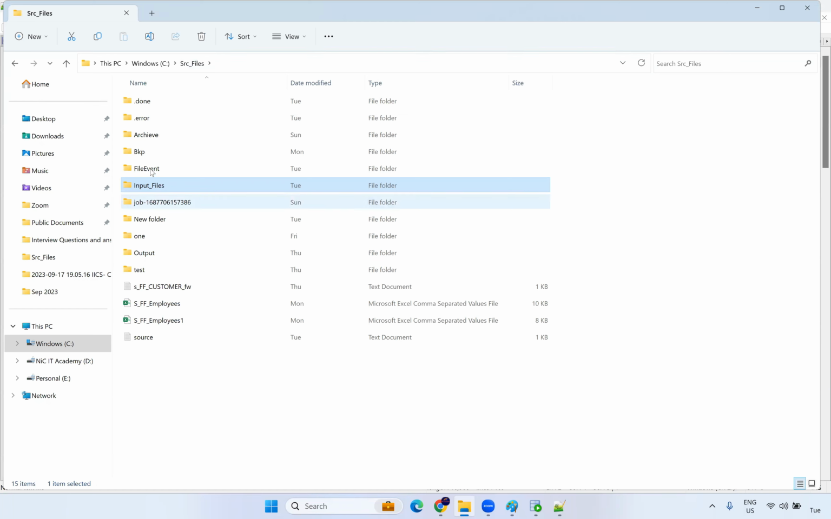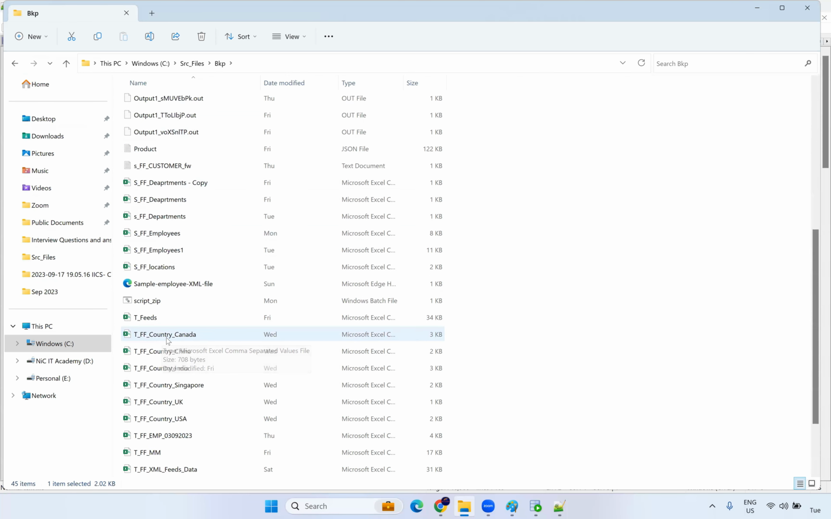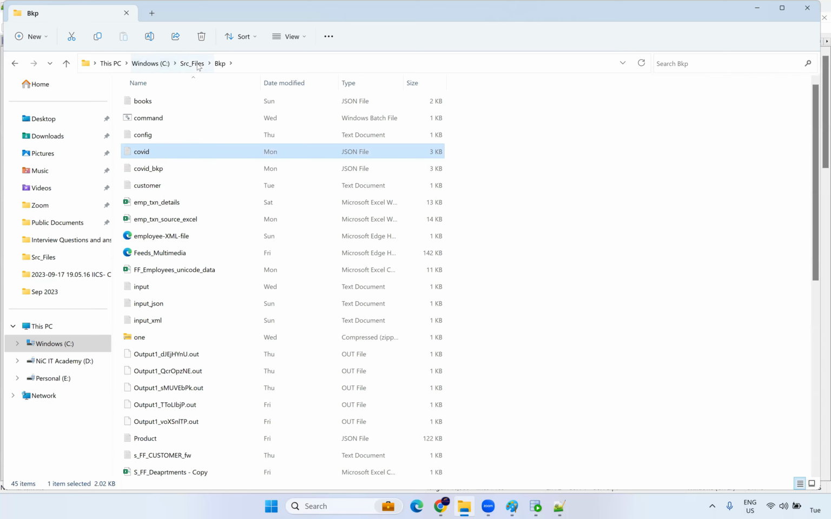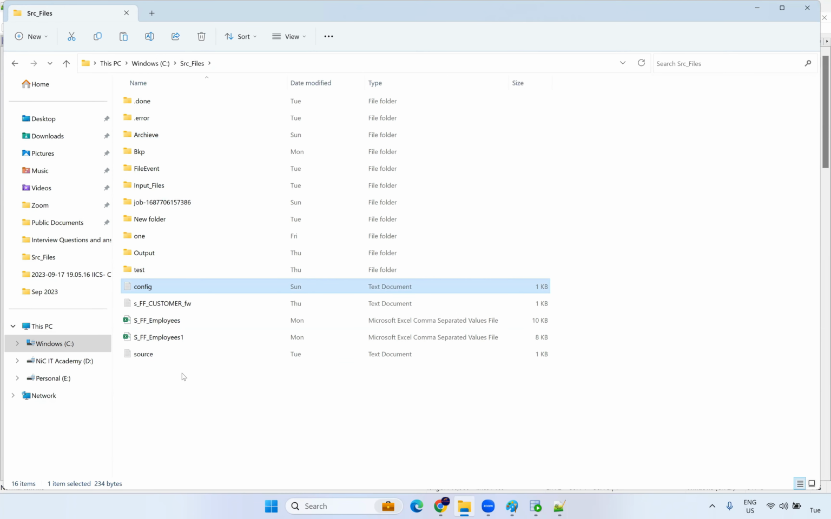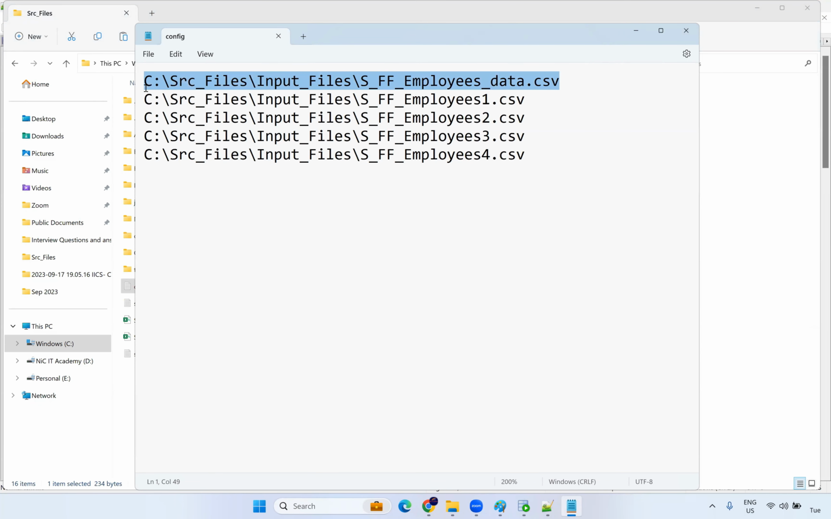Then I will create one config file outside. You can name it with a different name also: master file, config file, or any file. If you open the file, you can see here. So this is the file we have, right?